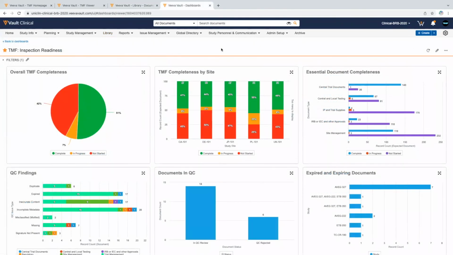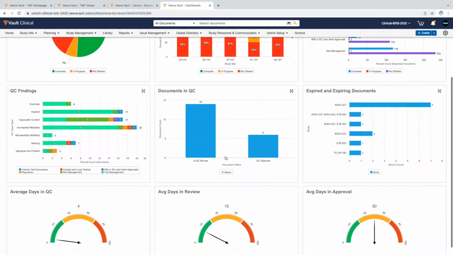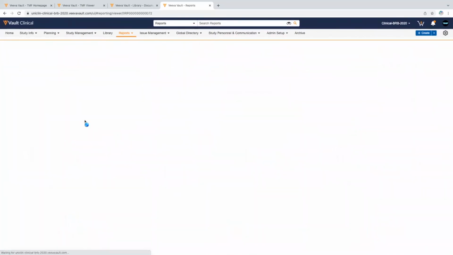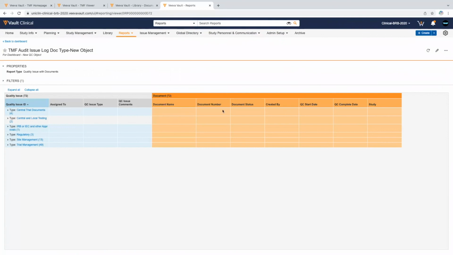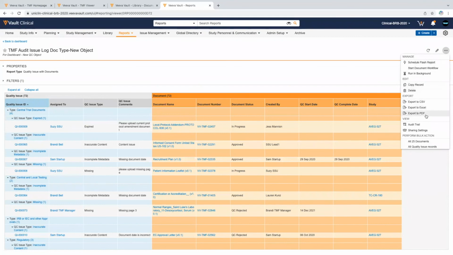Vault's standard reporting and dashboard capabilities provide oversight and visibility into key TMF metrics through standard out-of-the-box reports and dashboards, as well as the ability to create your own reports and dashboards to visualize the metrics that you're most interested in seeing. The reports are dynamic, so I can drill into specific information as necessary through hyperlinks, as well as export them out of the system if I need to.